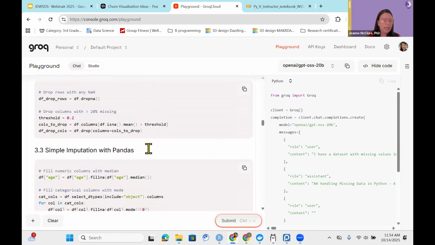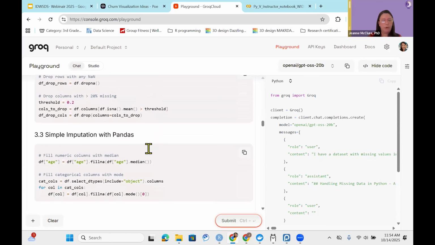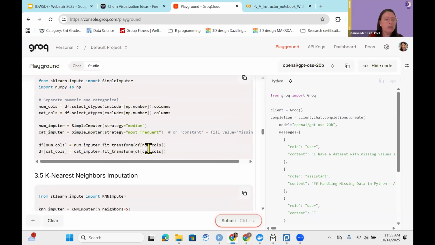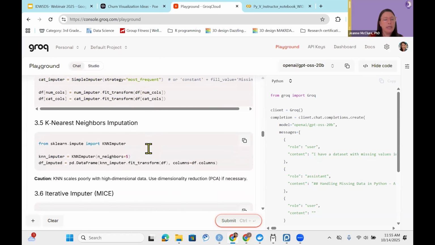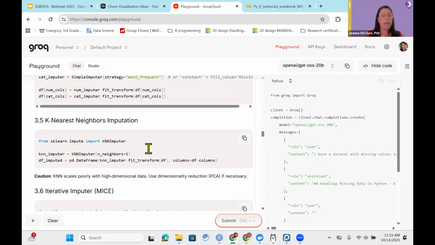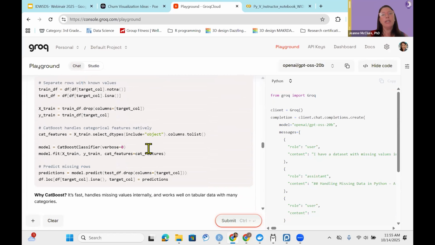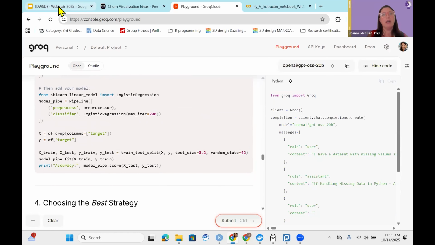But the problem here is that we didn't specify the format or the depth of explanation that we wanted. The model doesn't know what kind of data we're dealing with or why it matters. And the input is very vague. A data set with missing values could describe anything from sales to sensor data. But it does give pretty good information to get started.